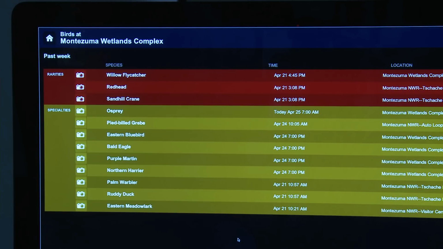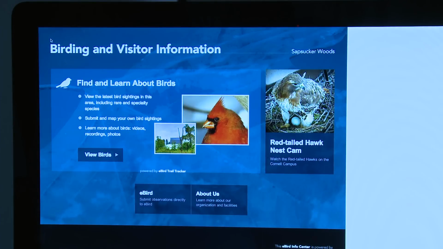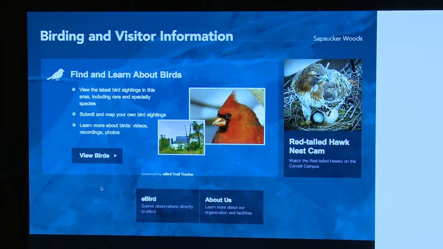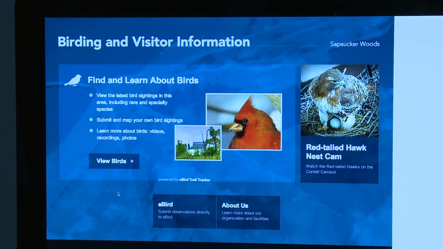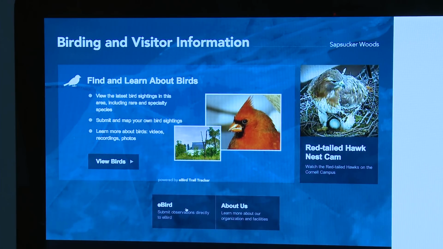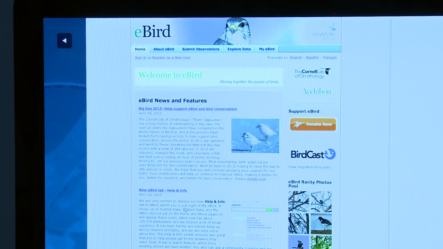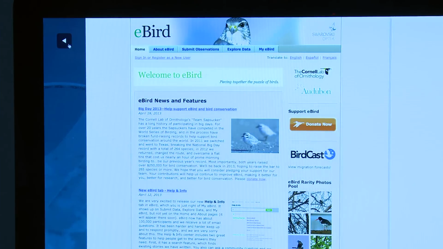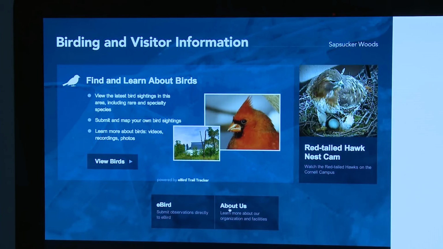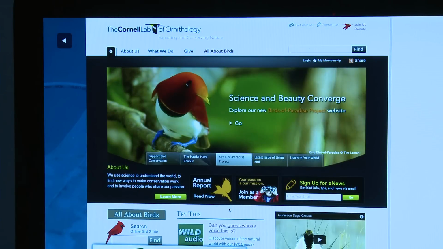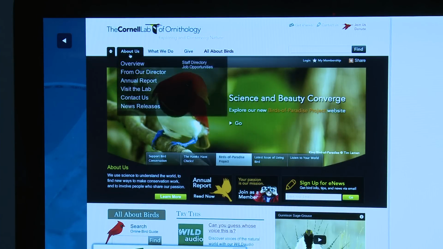Now for those locations that have the customized home page, from here, to get back to the home page, you would click on the top left-hand corner, the home icon. At this point, we're back to the customized home page. Now, there are and will be different options for each location, but for this location, we can view the eBird homepage, or we can learn some more about the Cornell Lab of Ornithology. And like any website, you can move through it.